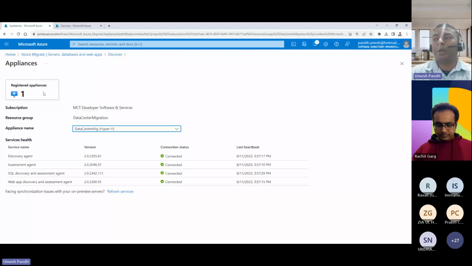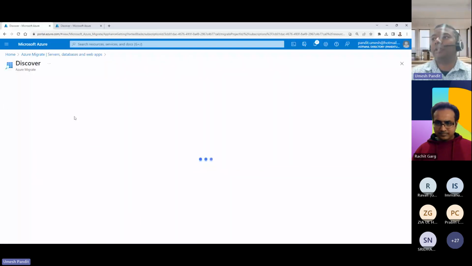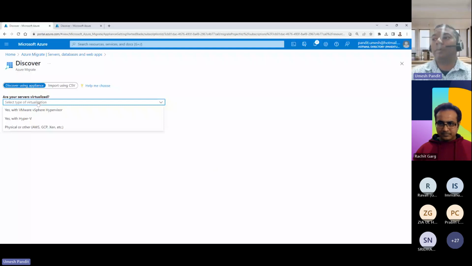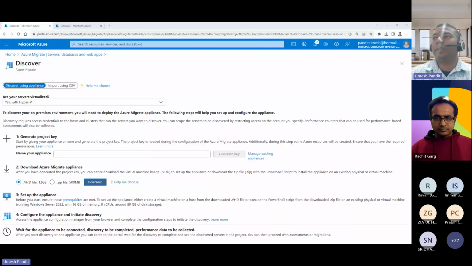So what happens with the appliance registration is, once you are here on discover, I told you that there are two methods to go. You can download the zip file and install it on the existing virtual machine, or you can upload a VHD and then use it. So what I have done, I have created a machine and then started with my Azure Migrate appliances. Okay, so I've created it and then moved to my Hyper-V host. So let me go ahead and connect it.